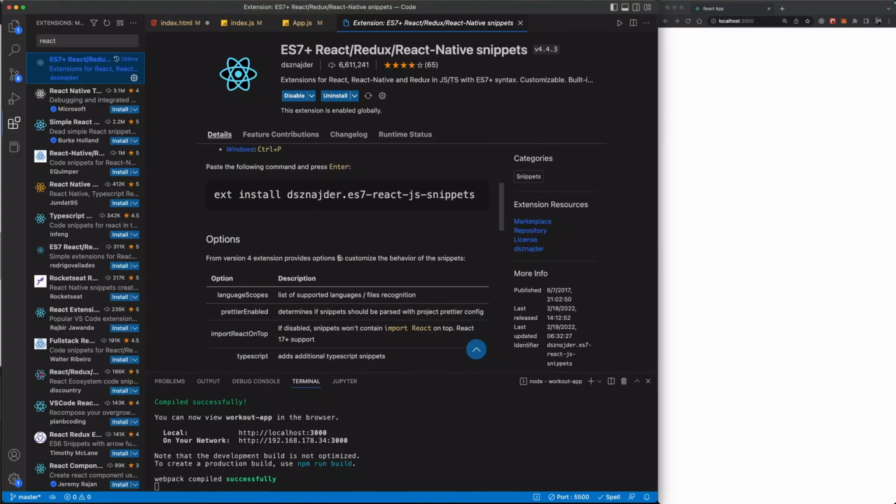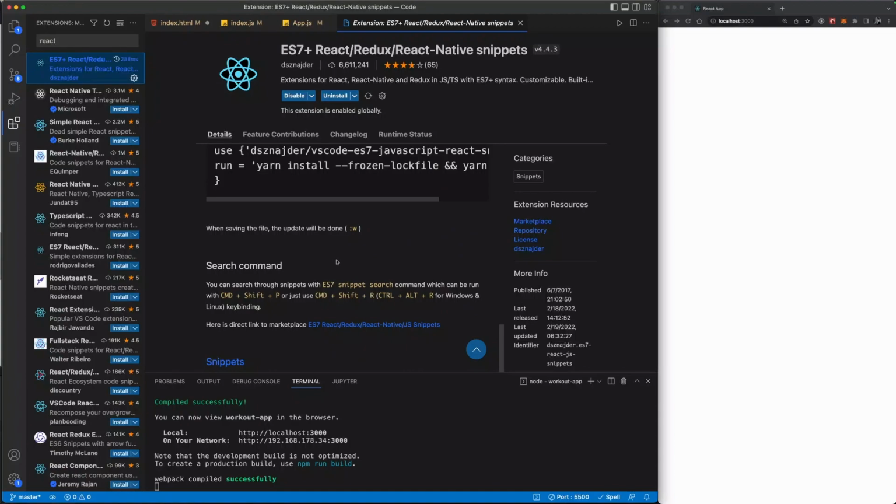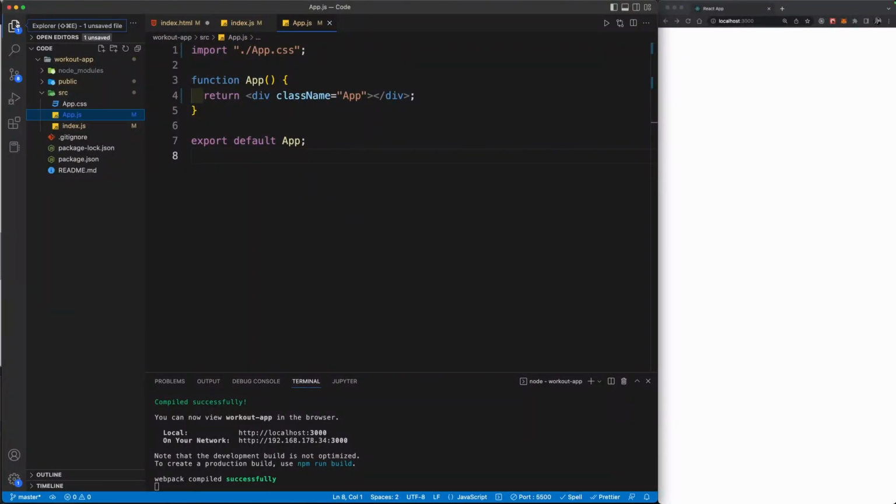Now, what this does is give you snippets. What are snippets? You're going to just type in RFC. It's going to give you a functional component, and so on and so on. So it's going to make your life much easier. Okay, let's go back to our Explorer.